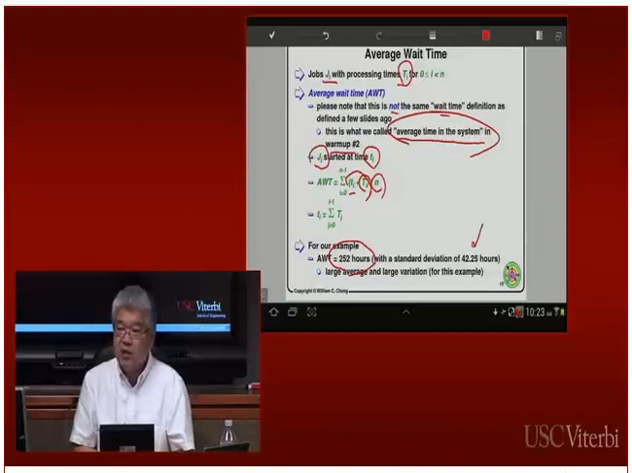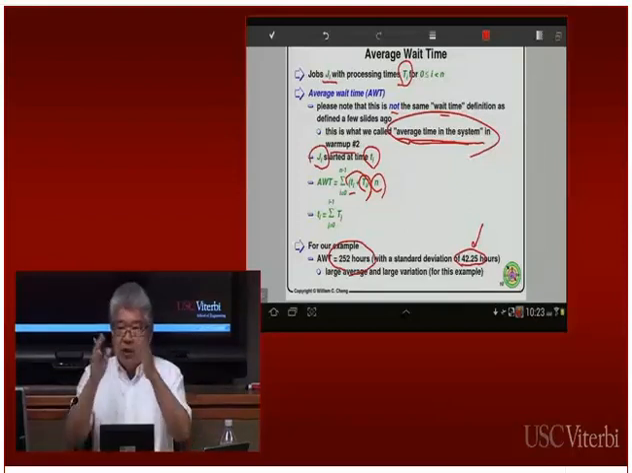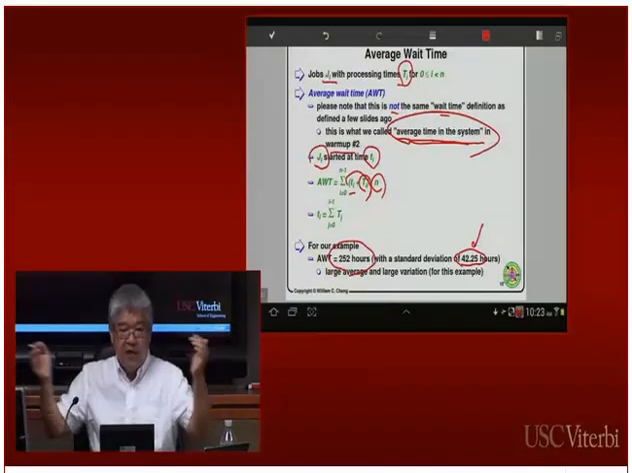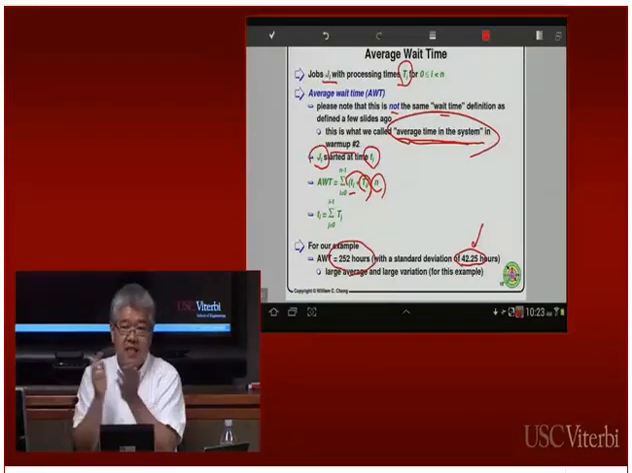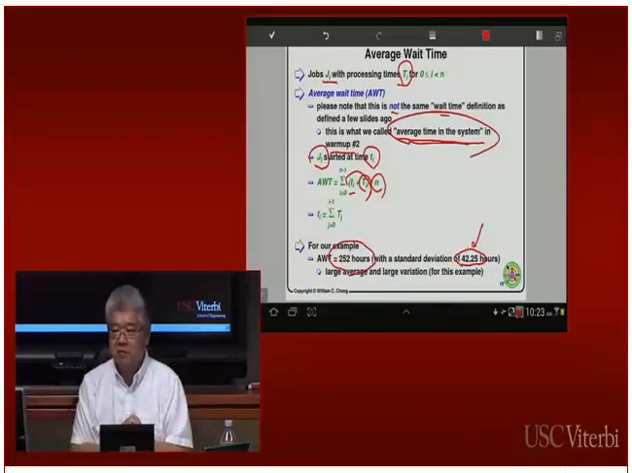You can also compute the standard deviation, right? That's why we compute the average, the standard deviation for the average time in the system. You can do the same thing over here, and the standard deviation is 42.25 hours. Is that high? Standard deviation shows you how widespread the distribution is. If the standard deviation is small, that means everybody pretty much has the same waiting time. If it's widespread, the waiting time is all over the place.